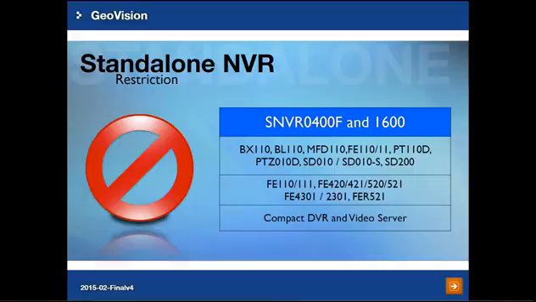Here are some devices not supported in SNVR. For example, BX110, Beta110, MFD110, FE110, PT110D, PTZ10D, SD10, or SD200. These cameras are mostly deprecated, so they are not supported. And all fisheye cameras are not supported in SNVR. The other devices, compact DVR and video servers, are not supported in SNVR.